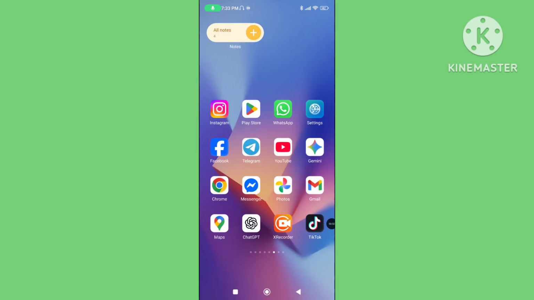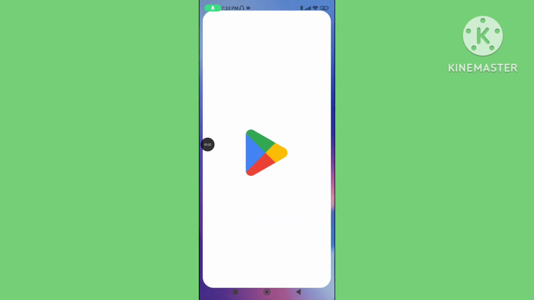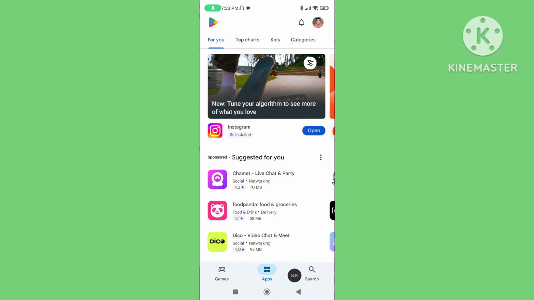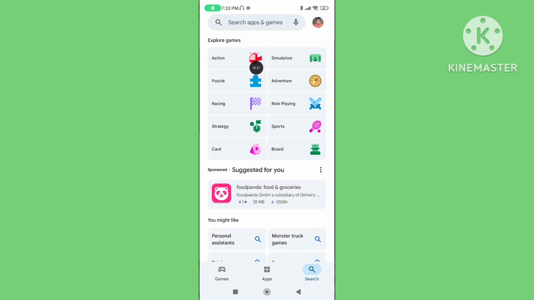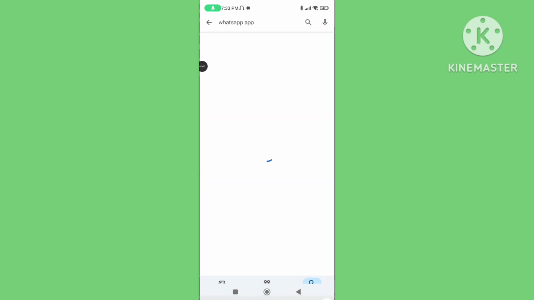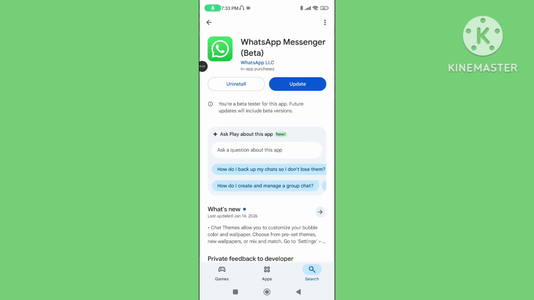Step 2. Open Play Store. Go to search. Search for the WhatsApp application. Update your WhatsApp application to the latest version. Make sure your WhatsApp application is up to date.